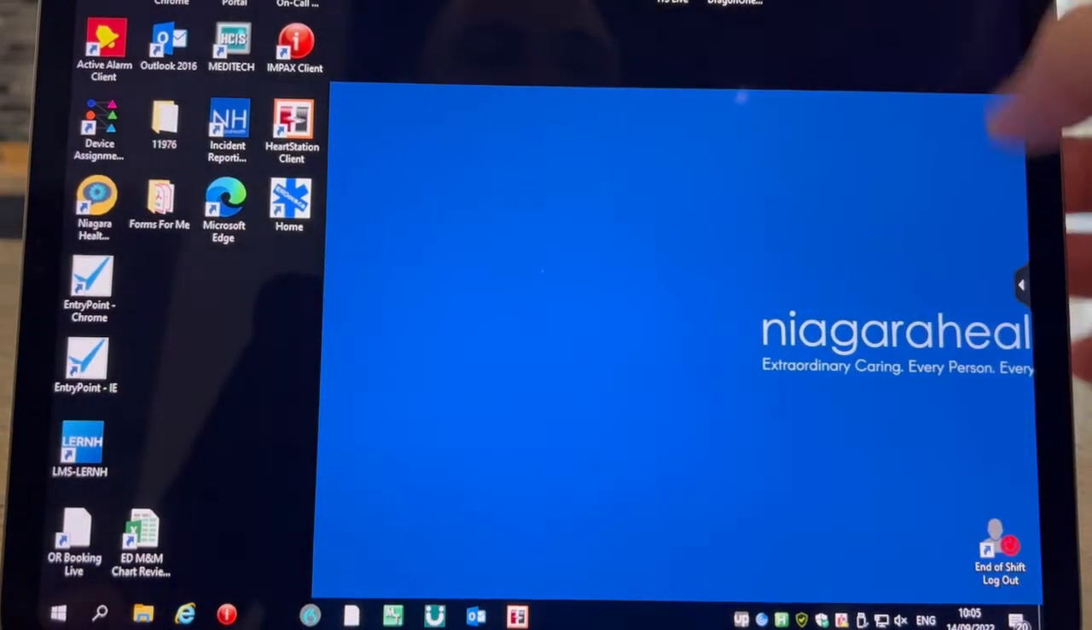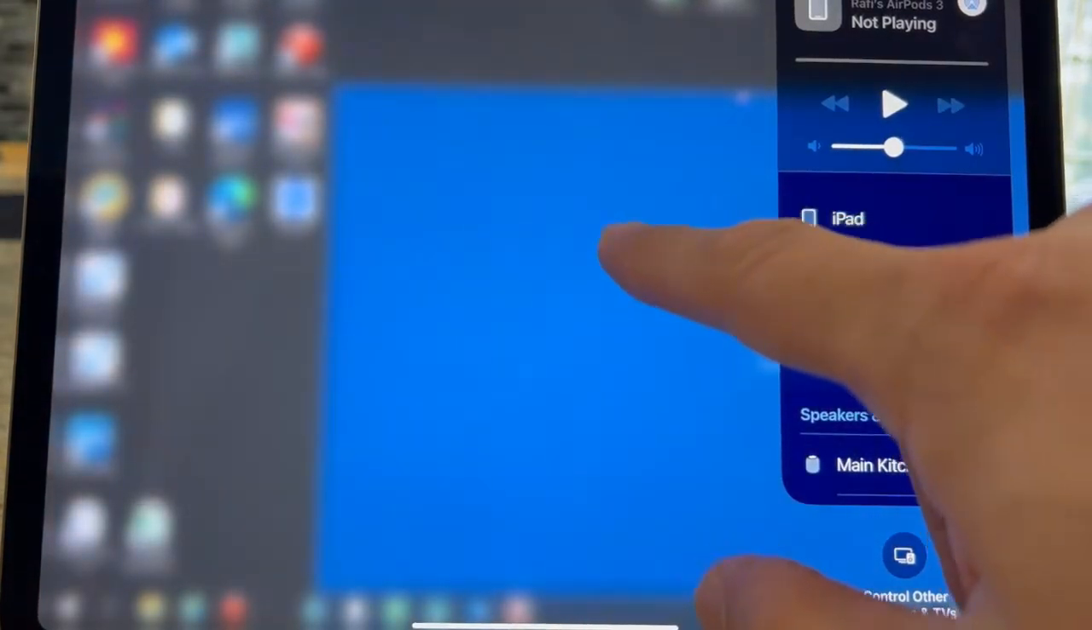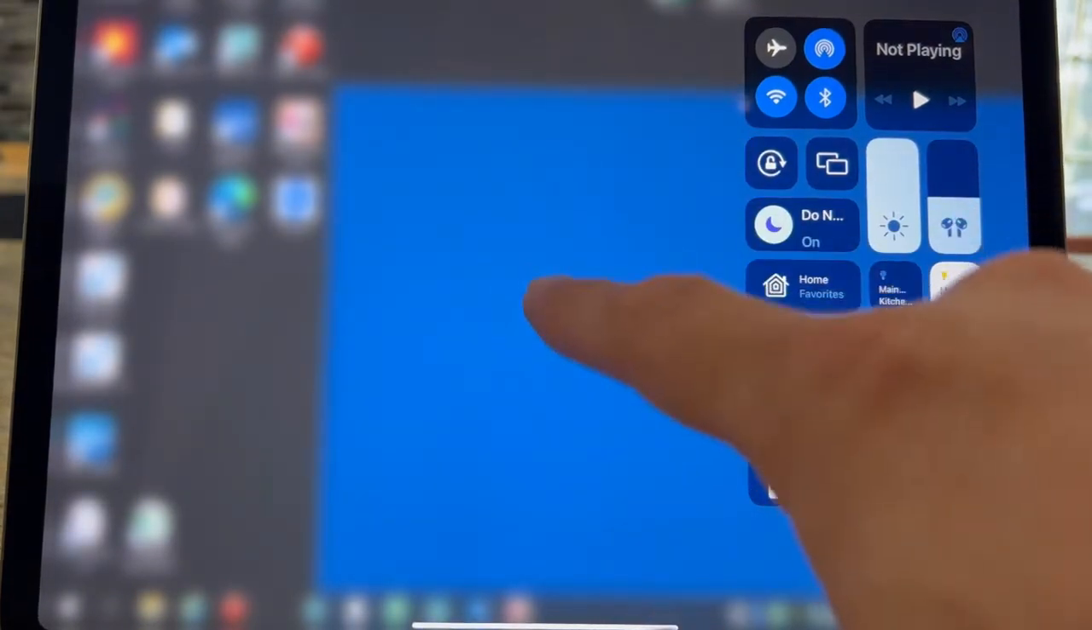So the next thing I want to do is make sure that I am connected to the iPad with the AirPods. And here we go. So now we're golden. Beautiful. You can see that over there.